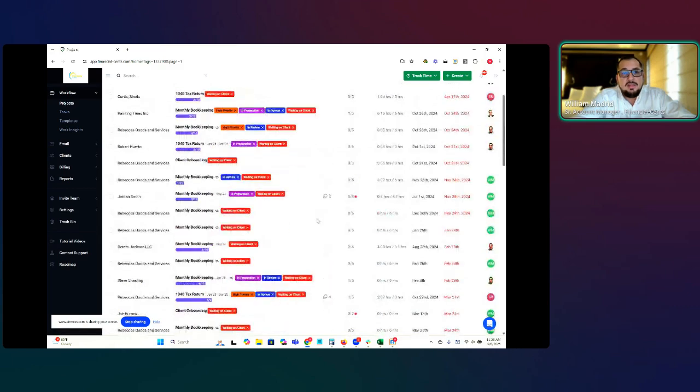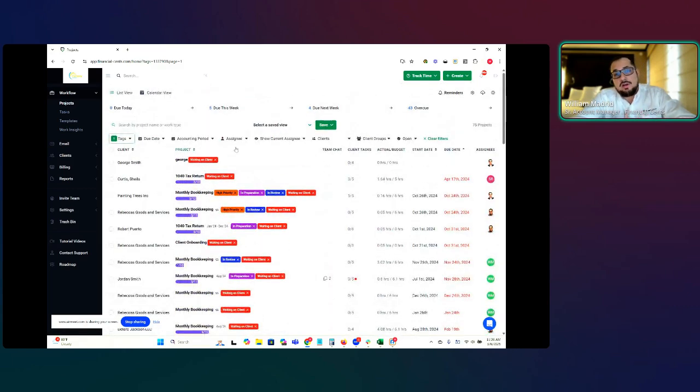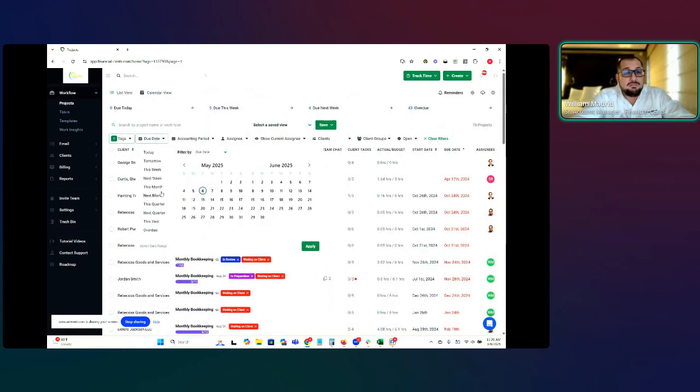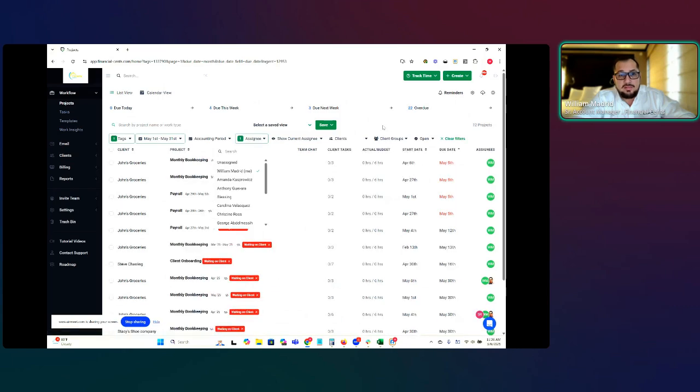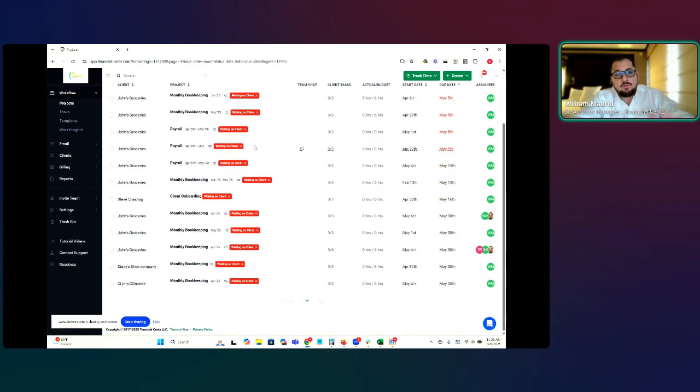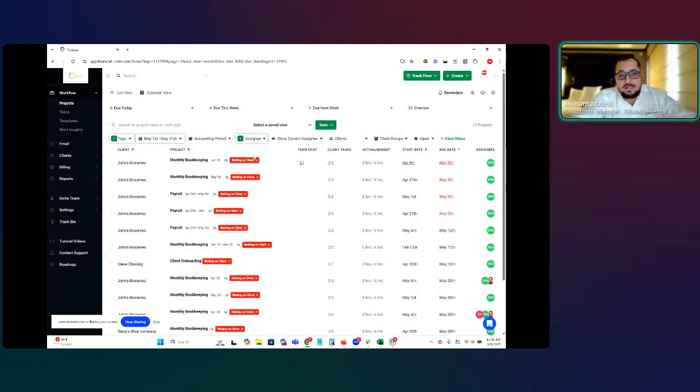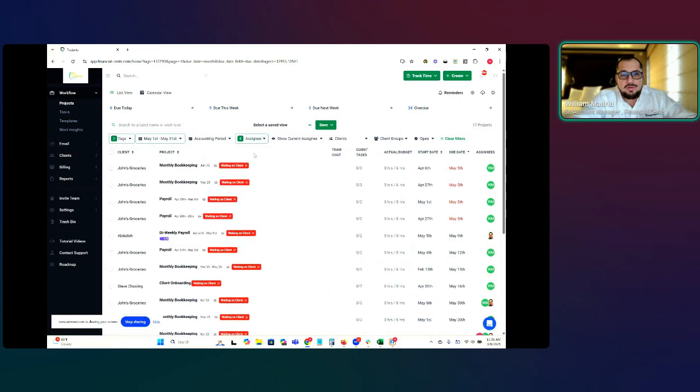Very easy to see. Now I want to see everything where we're waiting on the client, but the project is due this month, because I want to make sure I'm staying on top of this and that these clients are actually being receptive to what I'm asking for. But now I want to see it for a specific team member. So I'll go to assignee and look for all of William's projects where we're waiting on the client. Now I'm seeing all of William's projects where we're waiting on the client, and I'll see that information here. Let me go to someone that actually does work around here. Maybe let's look at George. Maybe he has more going on.